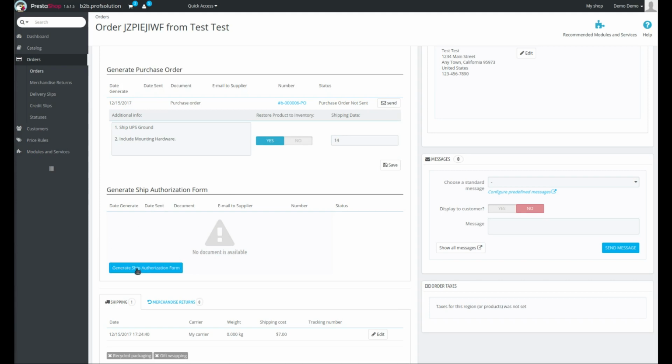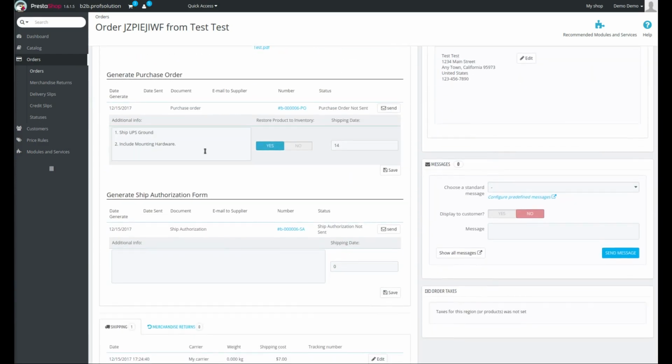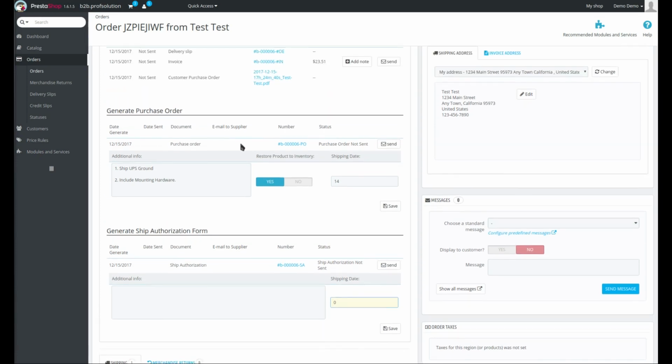The generate ship authorization form, again, looks pretty much the same as the generate purchase order. It just doesn't have the restore product to inventory feature. You can just enter in your comments here, and of course put in your shipping date and send it. Once you have sent the document, it'll have a field here that says date sent, and that's always helpful in case you have to go back and verify they actually sent the document and need to know when. And of course it'll also record the email address that was used to send the document to.